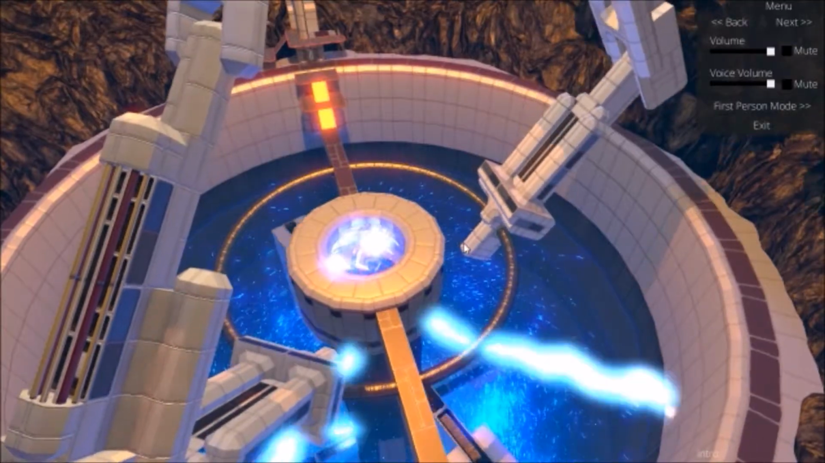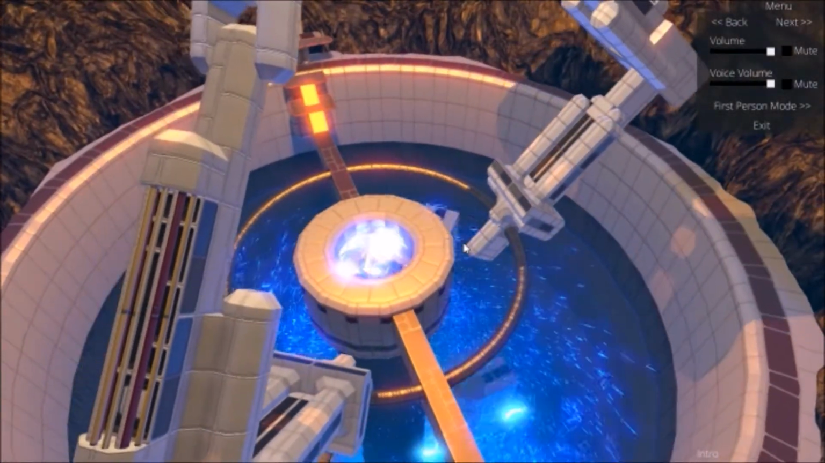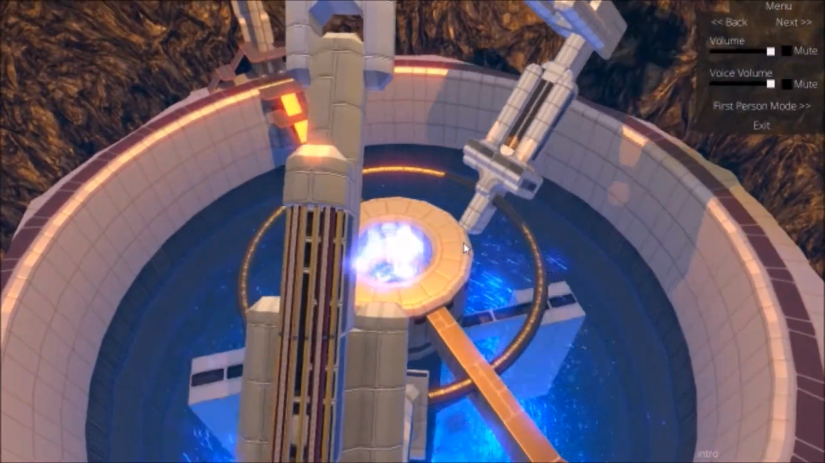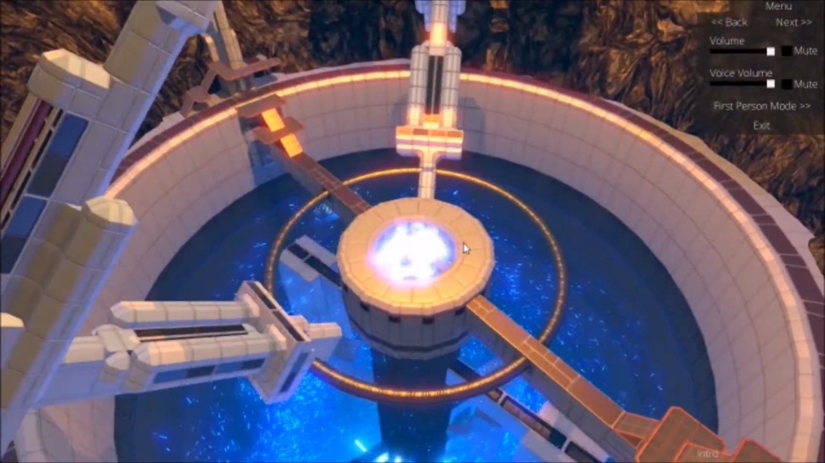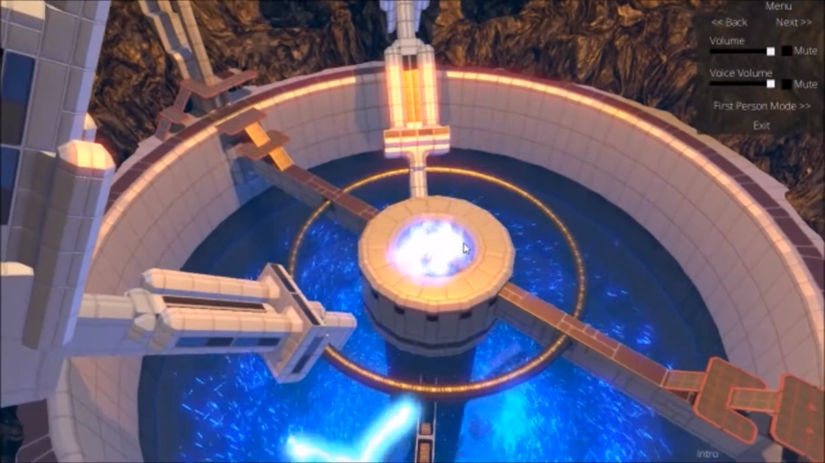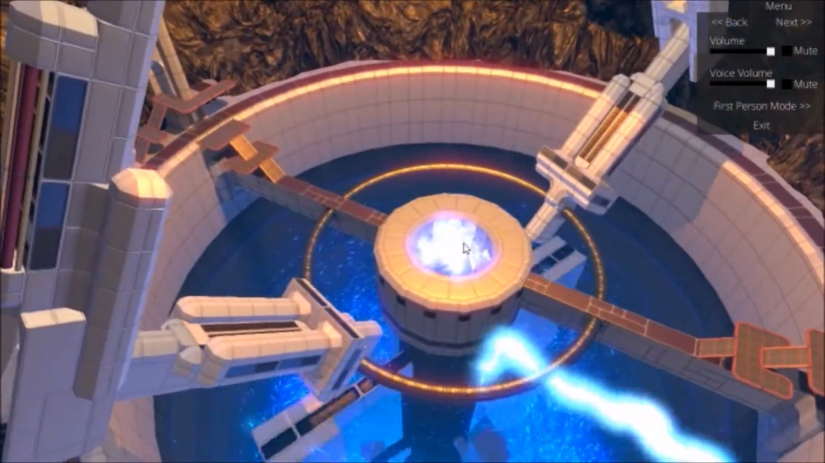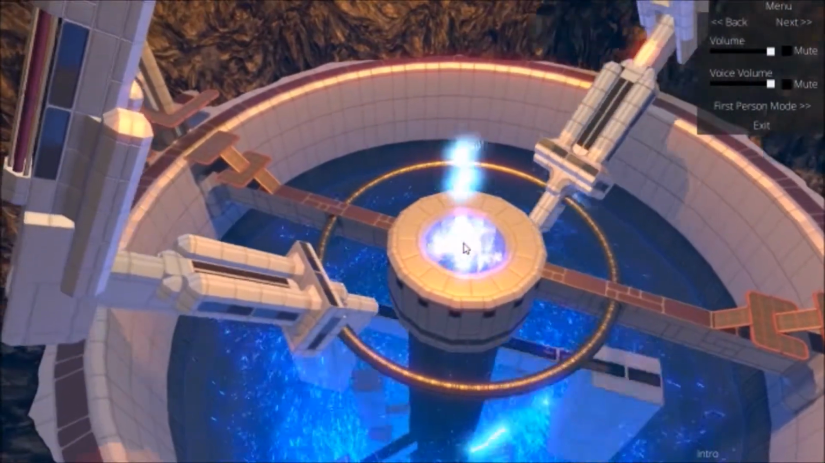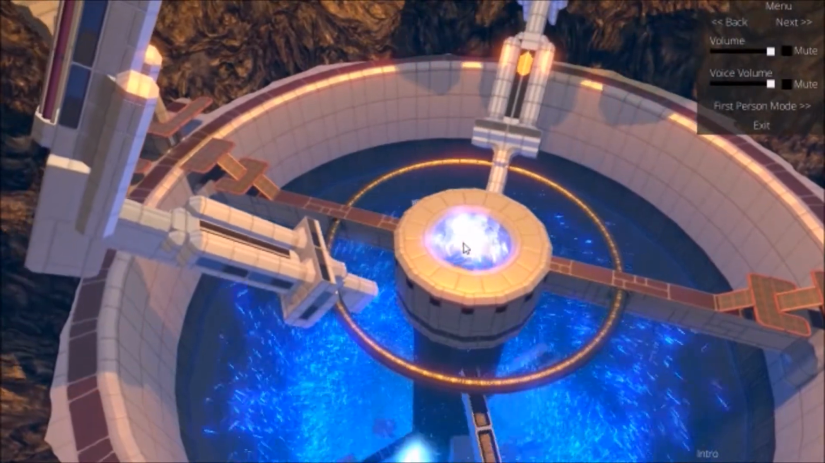If you'd like to just watch without my narration, feel free to hit the mute button on the menu in the upper right. You can also jump the shot forward or back if you'd like to catch something again. Also, if you'd like to jump right into exploring the environment yourself, click the first-person mode button.